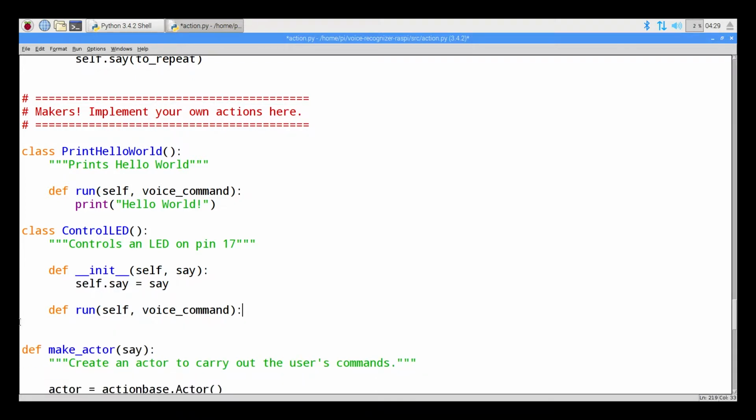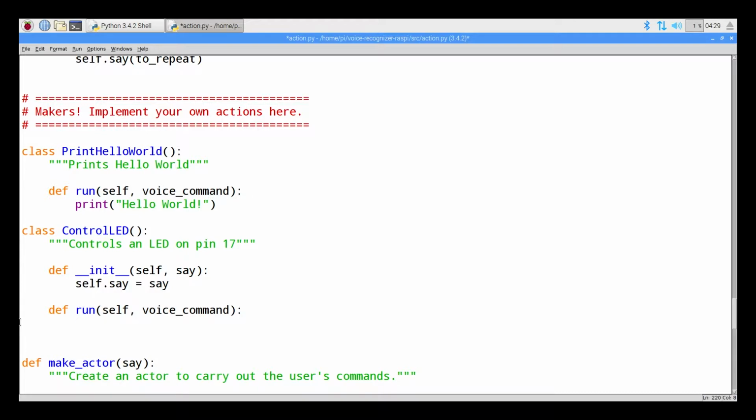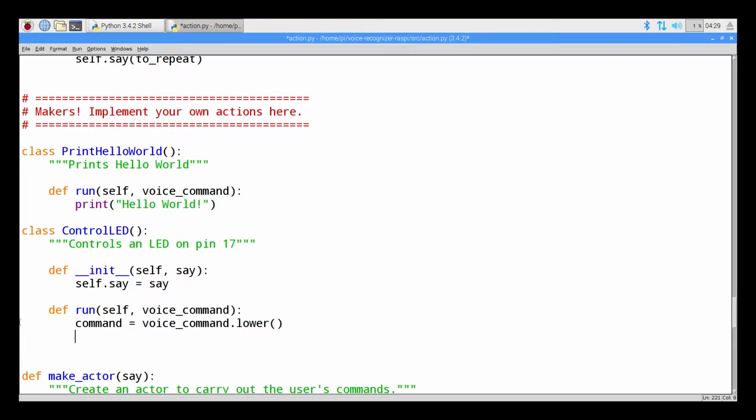I'm going to remove the stuff from inside the run method at the moment. Now currently what's going to happen is voice command is whatever the user speaks along with the LED keyword. There's a little bit of a problem though, because I'm not quite sure whether the Google API is going to give back uppercase or lowercase characters. So what I'm going to do is create a new variable called command and make it equal to voice command.lower, and that will convert all the characters to lowercase.